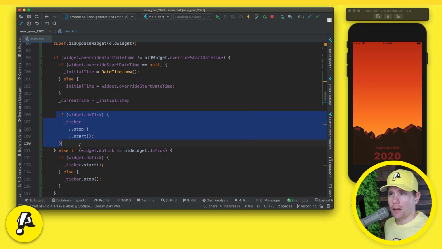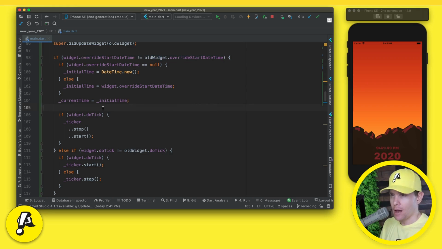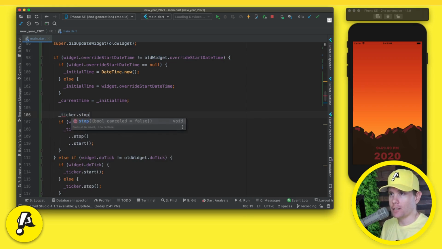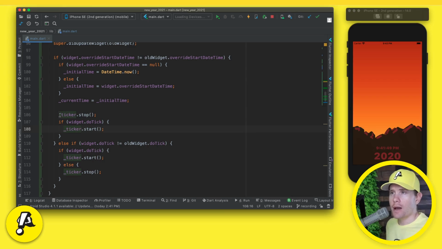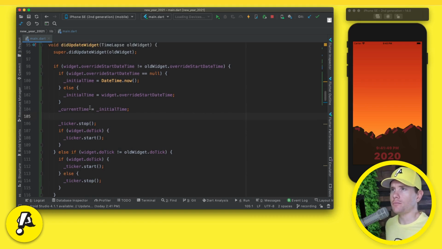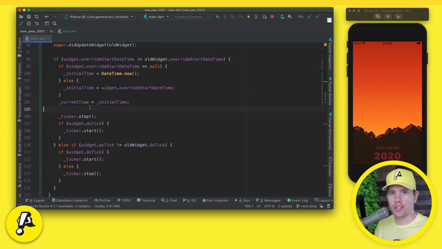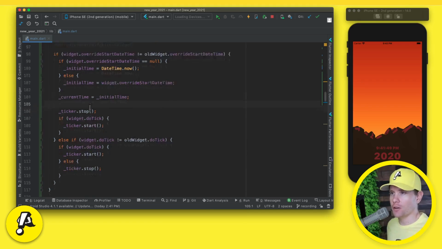But I think what we were doing in the other situation is not quite complete, because it's possible that the override changed and the do tick changed at exactly the same time. To get this right, I think what we want is ticker.stop right here. So no matter what, we stop, but we start again if the widget wants us to do tick. I think this is the correct thing to do. So now we've handled all the intricacies of changing the widget configuration.